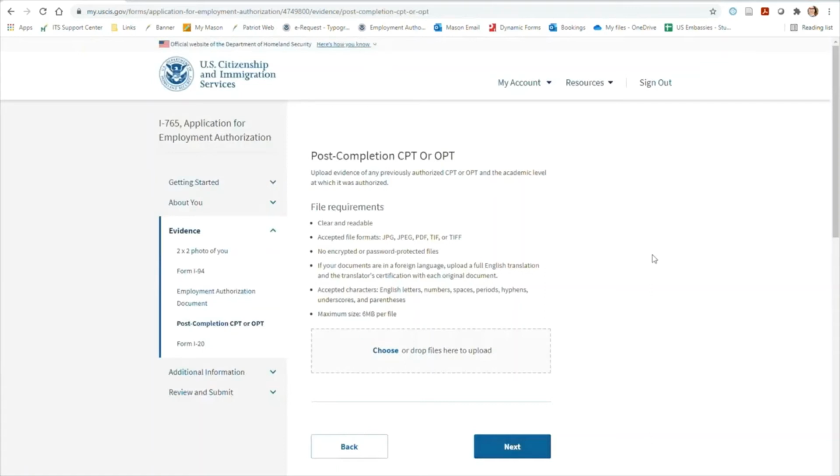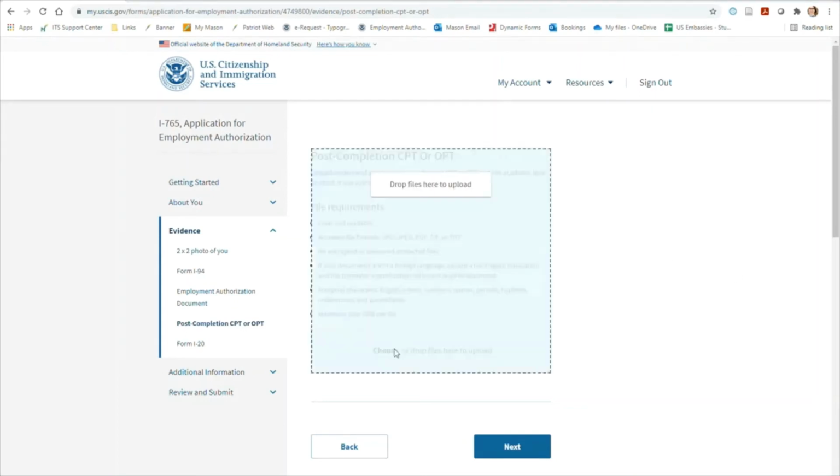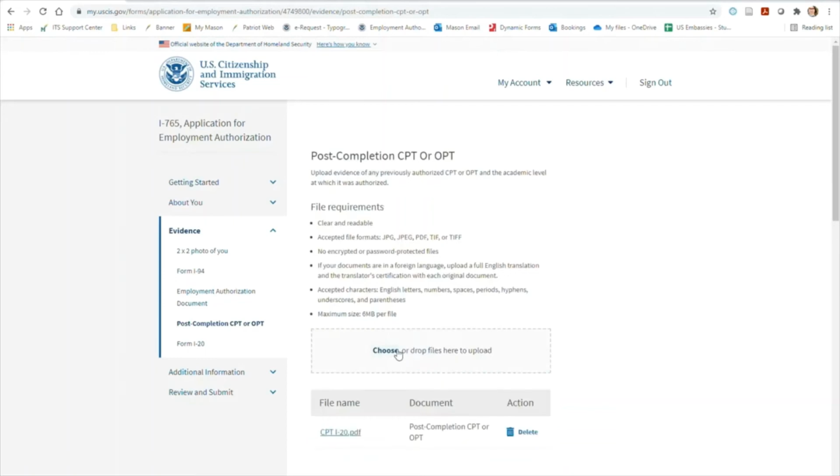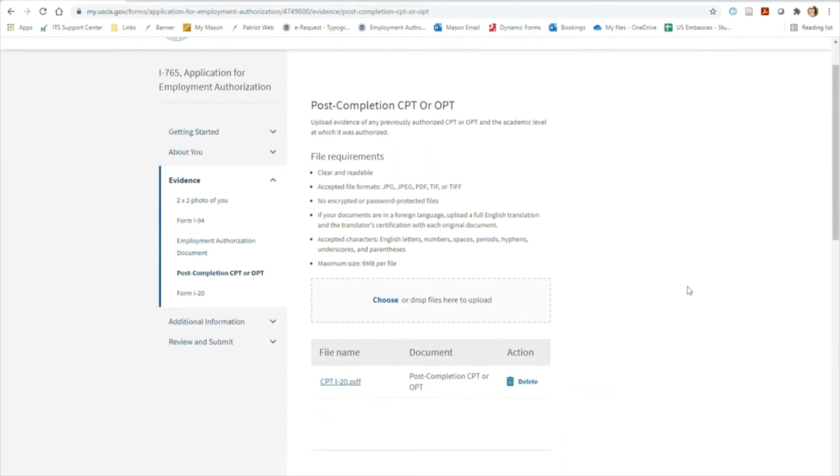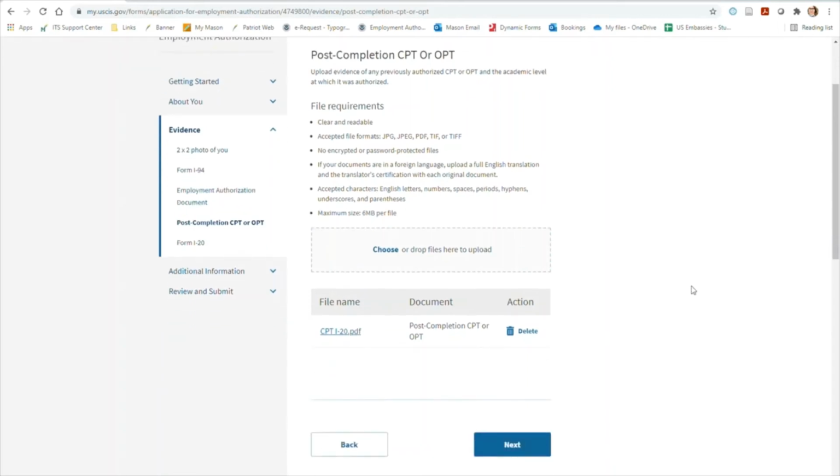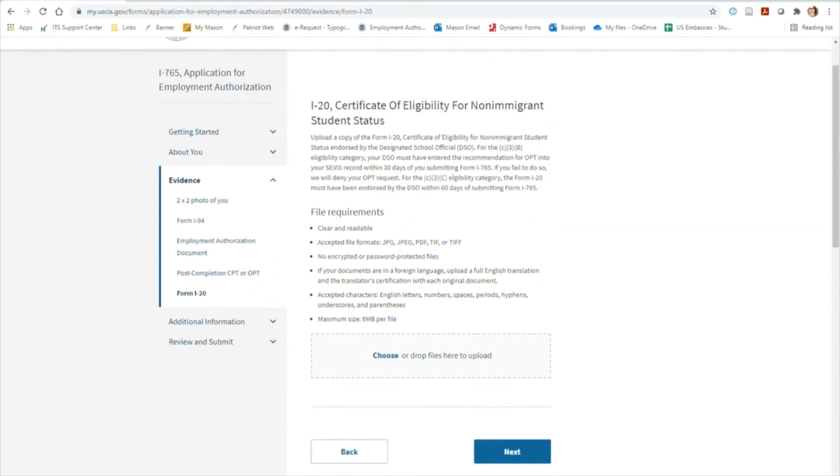On this page, you will upload copies of any previous CPT or OPT I-20s you have received. For example, if you did CPT or OPT at a different degree level, click Next. On the next page, you will upload a copy of your OPT I-20 and any copies of previous I-20s. Click Next.